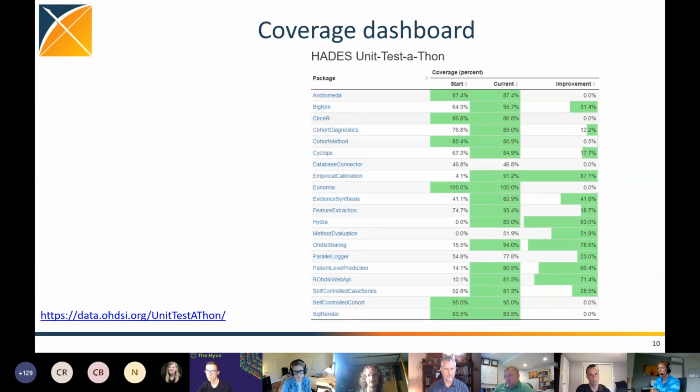So one of the things that we created is this small dashboard that I'm showing you here, just to show you already what the result was. On the left-hand side here, you see all of the HADES packages that we currently have. Then you see in the first column after that the start coverage, so that was the coverage when we started the unit test-a-thon. And after that, the column that shows the coverage after the unit test-a-thon was finished.